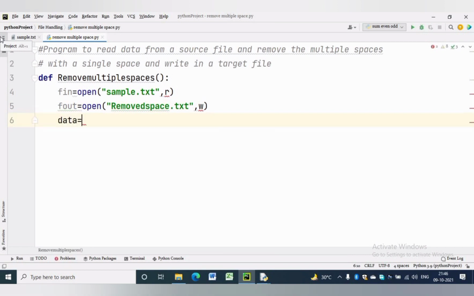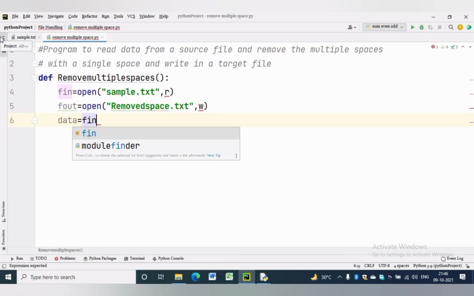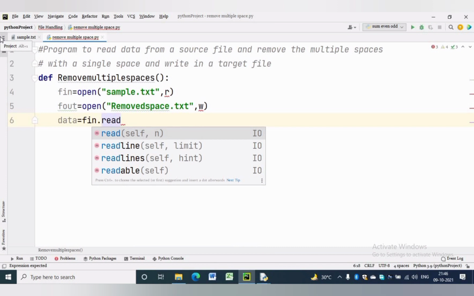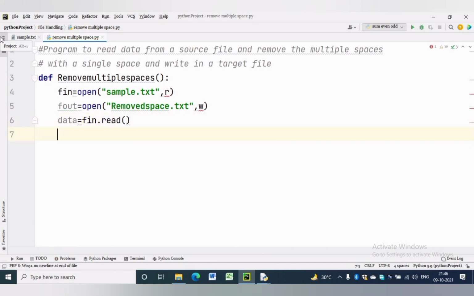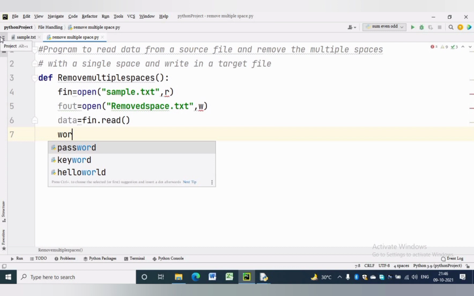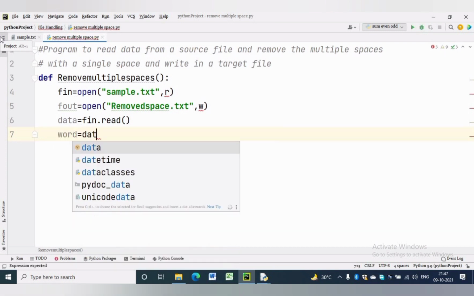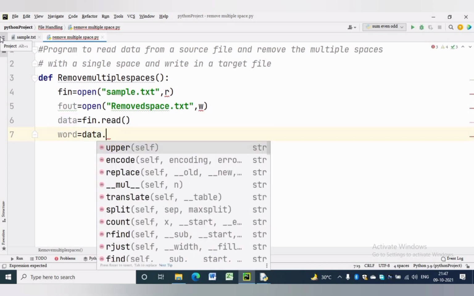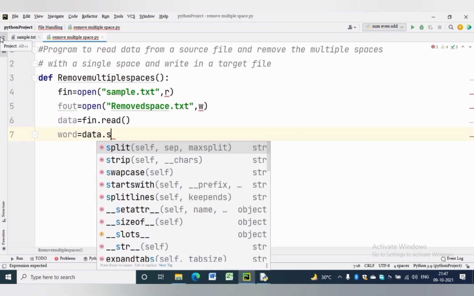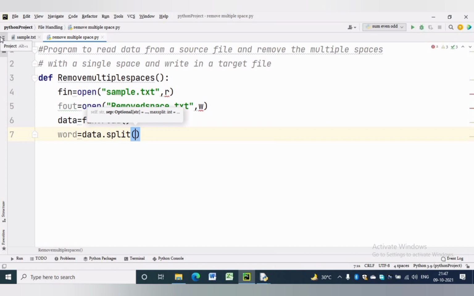Now we can use the split function, which will split the source file into words. It will split on white spaces. word = data.split() will do this job.